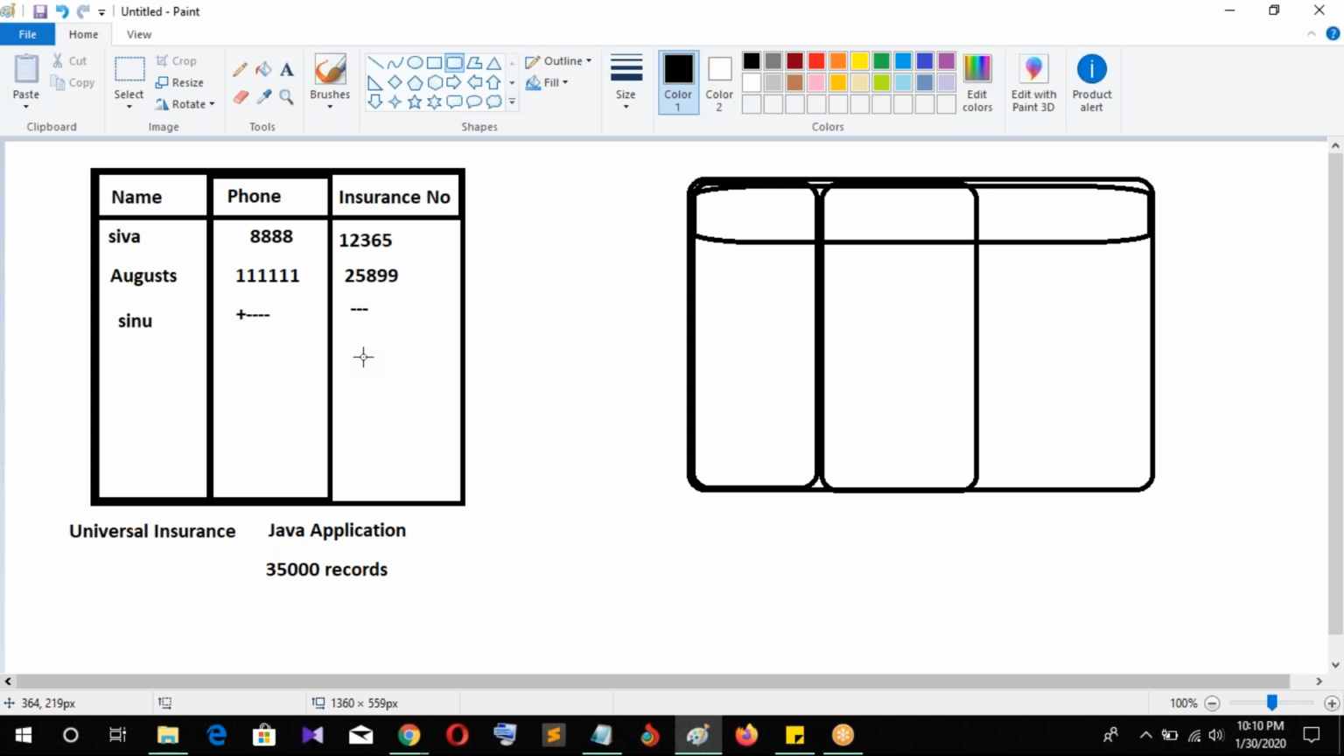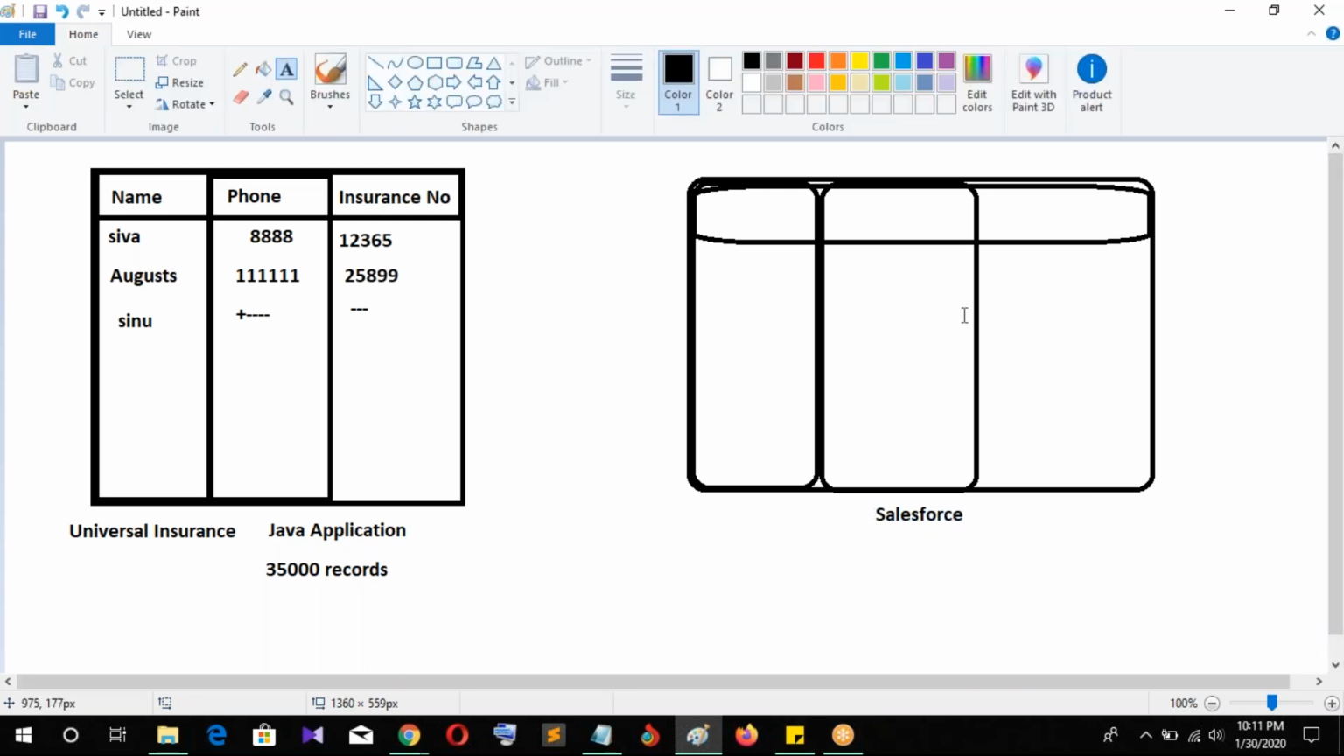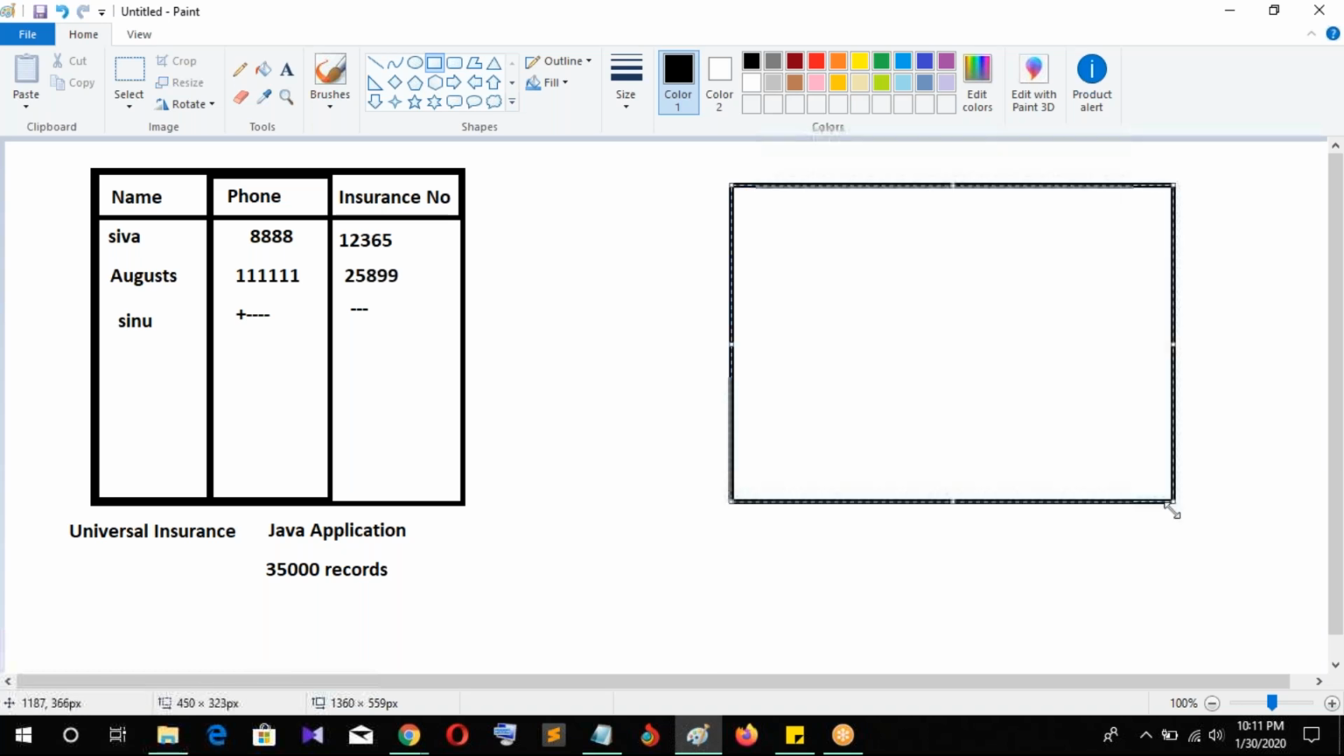You mean in the Salesforce yet? No, no, no. Right, we understand. One second, I will explain. Okay, this is the Salesforce application. This is what, Salesforce application.